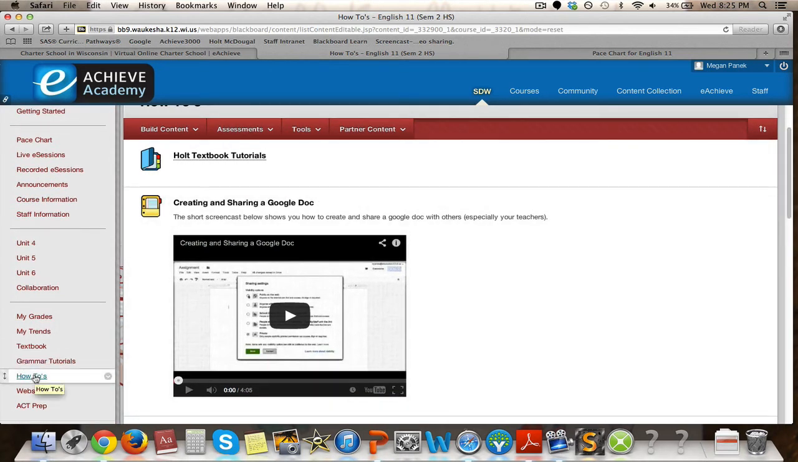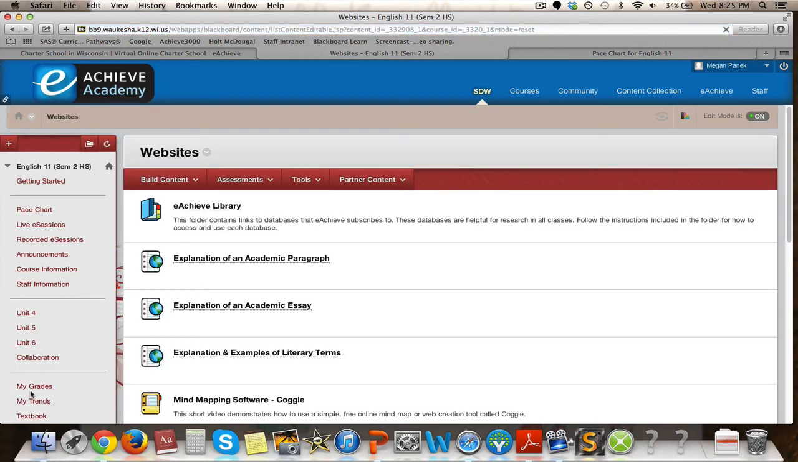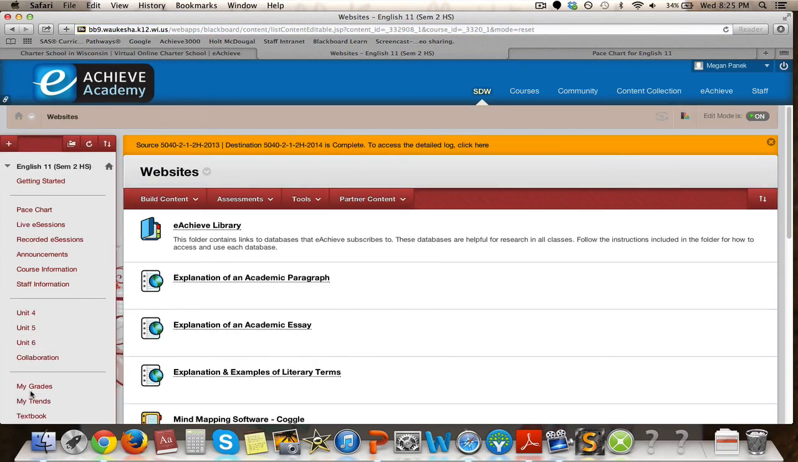And another button right underneath the How-Tos button that you will find in all classes is the Websites button. This is just a button where teachers will link any websites that students could find helpful for the class. So it could be any extra little websites that they want students to have access to. They'll link there. So those are all of the main buttons that you will find in all of your classes in eAchieve, and that's how you kind of navigate through your classes.